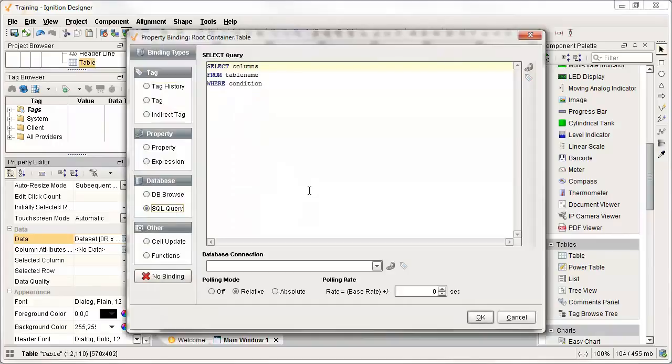You do have to know the SQL language in order to use this binding type. If you don't know the language, you can use a dbbrowse binding that helps you build the SQL query. Otherwise, you can type in the query directly into this field. On the right-hand side, you can bring in any property value from the screen, as well as any tag value into the query, making it dynamic.